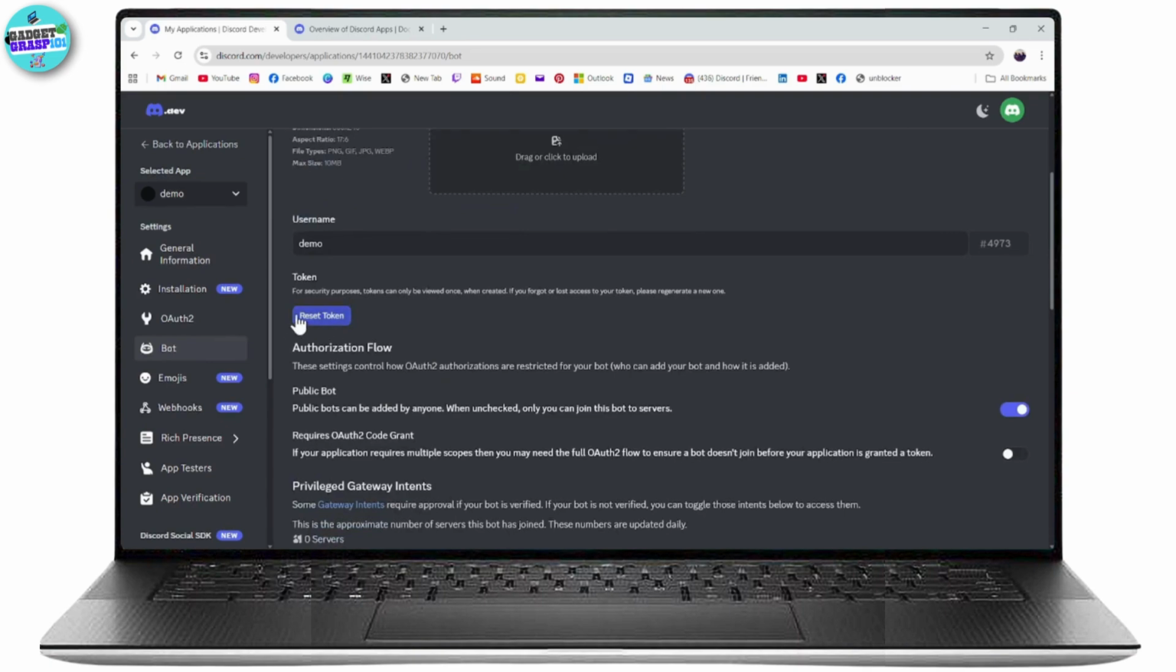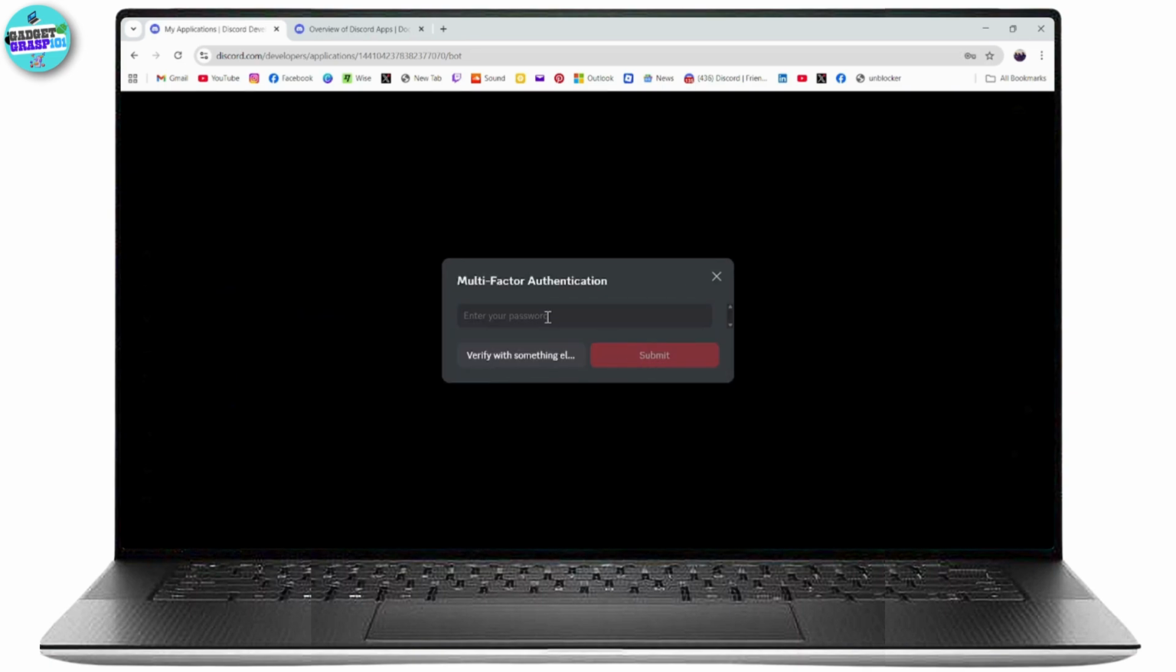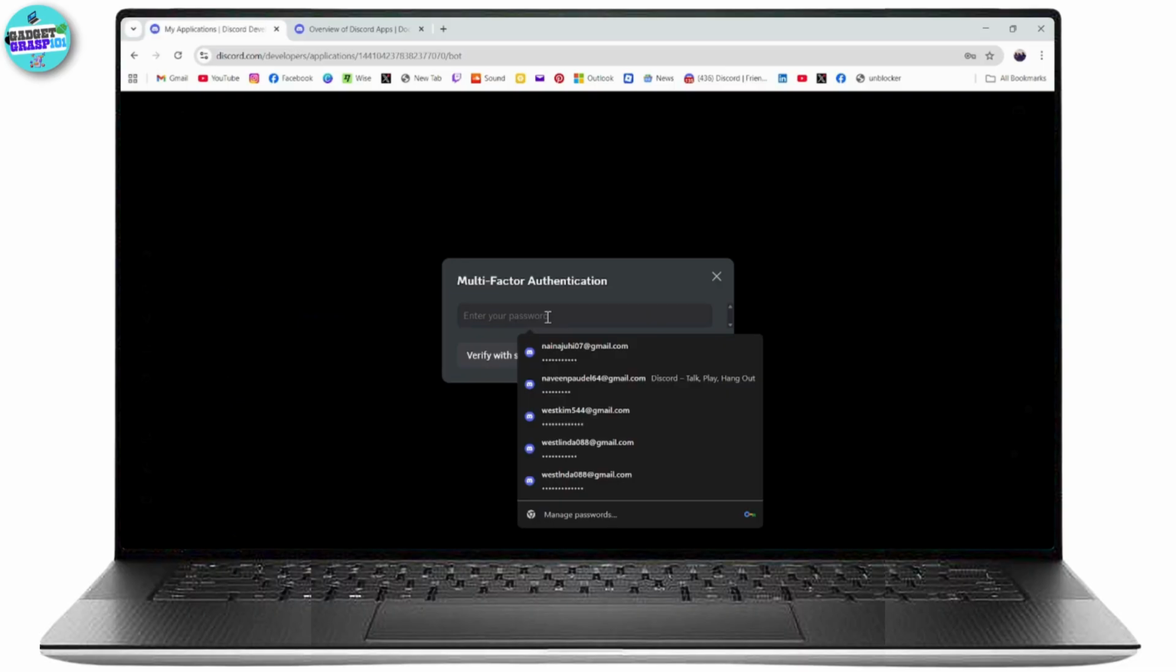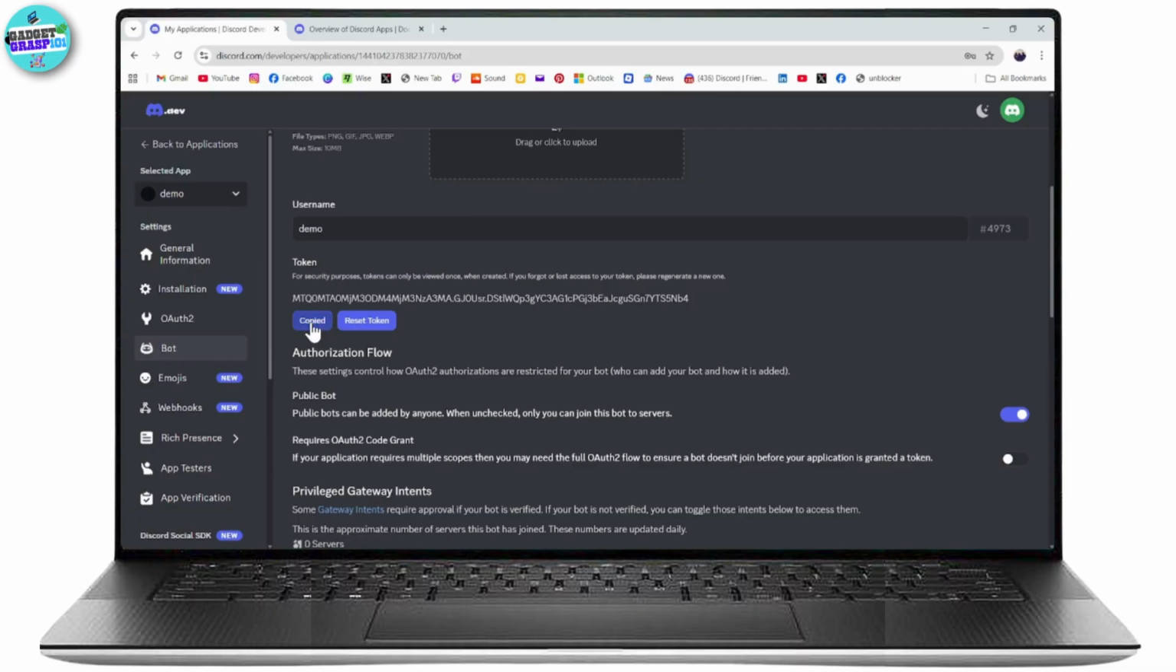Now here you need to scroll down and then go with reset token and then go with yes, do it. And you will find the multi-factor authentication. You need to enter your password. After that, go with submit. Now you need to go and copy the token right here.